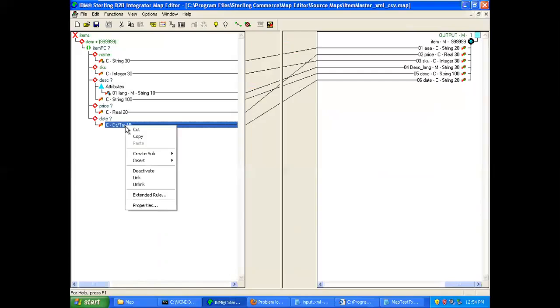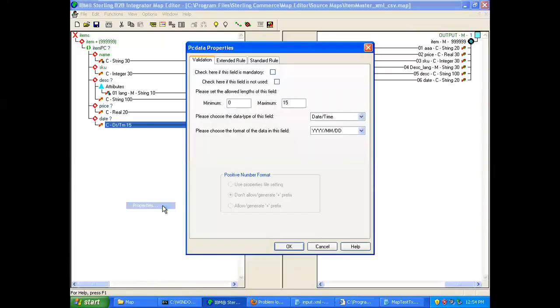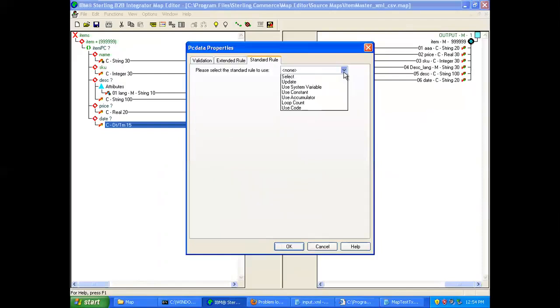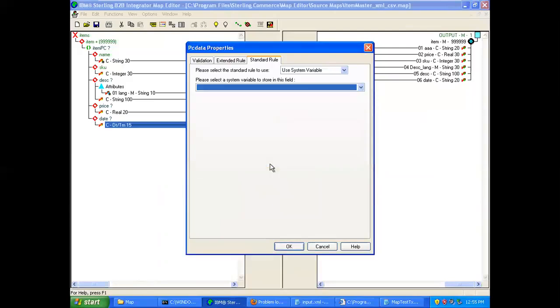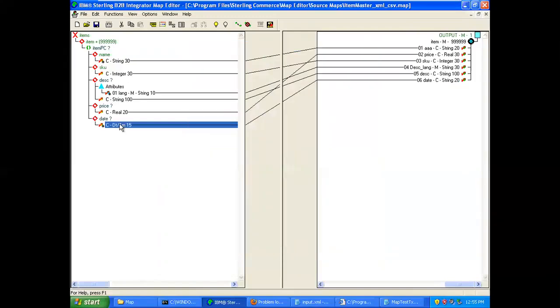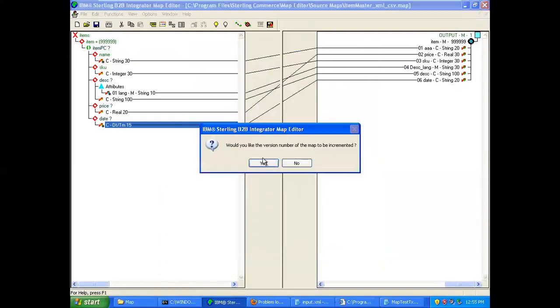Then what you can do is use the standard rule. In standard rules, we have something called use system variable. Click on use system variable and you will get another drop down. You need to select current date and time. Your system will assign the current date and time in this format, in this field.